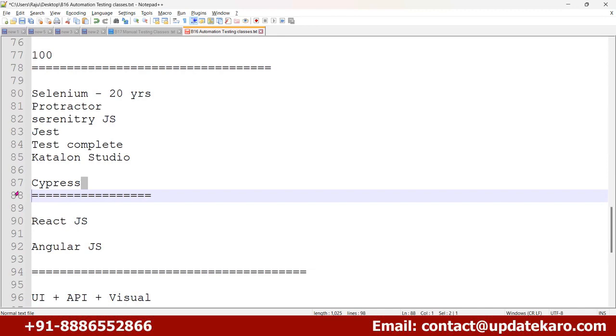Also, Cypress is used even by developers to write unit test cases. Unit testing will be conducted by the developer, so to write the unit test cases, they will use Cypress. So developers also use it, not only testers. That's the advantage of Cypress. That is the reason people nowadays are going for Cypress as the tool to do automation.